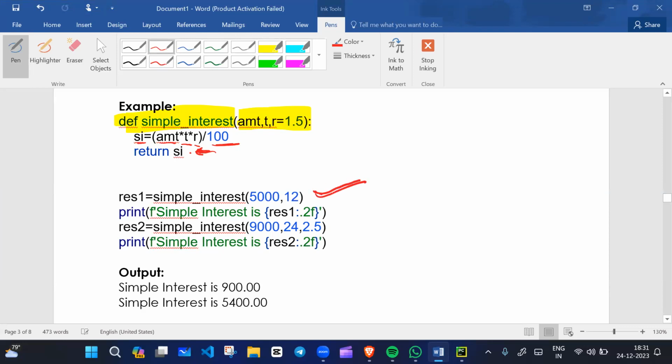So whenever you call this function, how many arguments do you need to pass? At least two arguments. Like one is 5000 and the second one is 12. So 5000 will go here and 12 will go here. Okay, and rate will take the third argument, the default argument, which is 1.5. So it will return what? It will return simple interest, and the simple interest is stored here. This function returns simple interest, and it will be stored in result one.